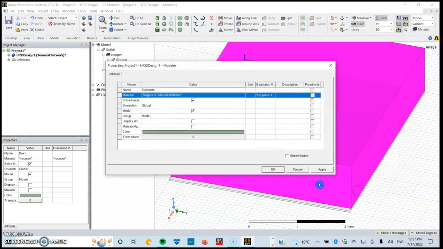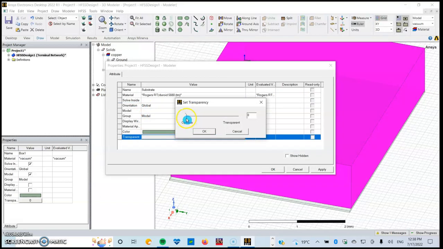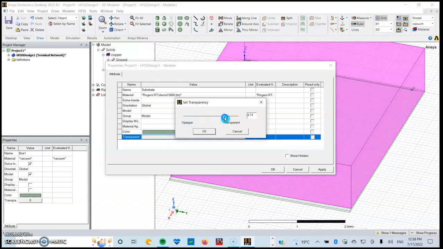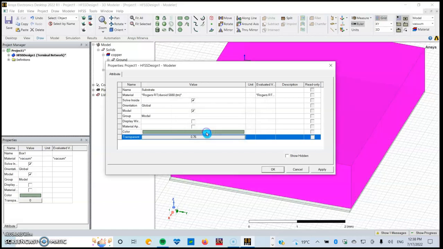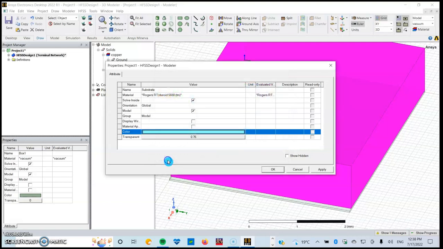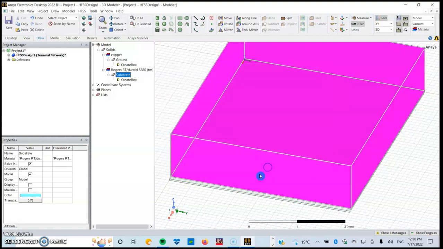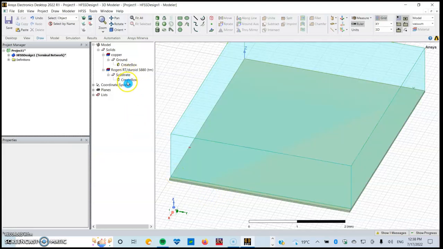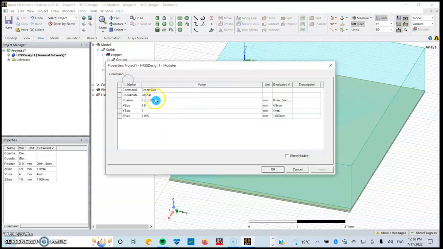Alright, just click OK, and now you can change its transparency from 0 to something like 70% or whatever value you would like. You can also change the color to whatever color you like, and here you go. You need to change its dimensions as well.